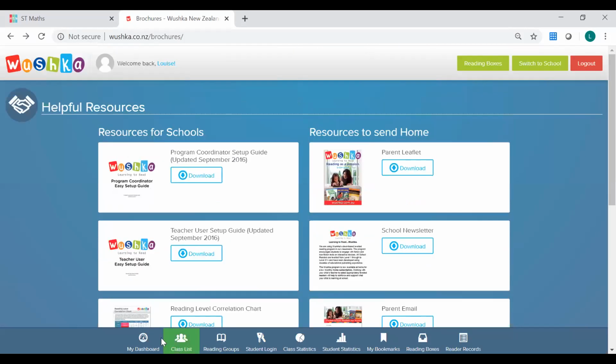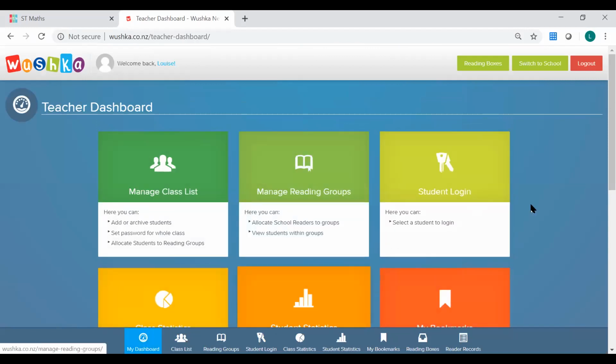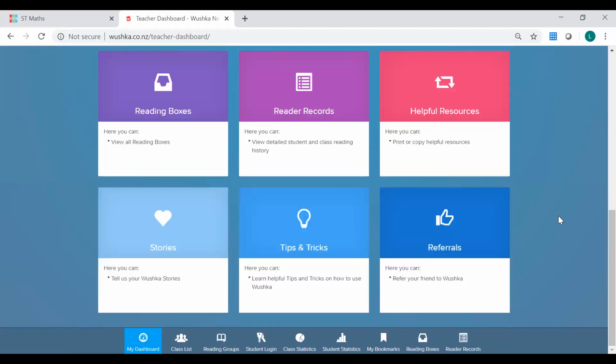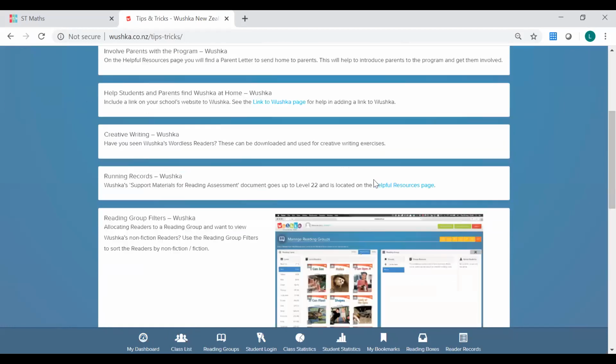I go back now to my dashboard. My dashboard always takes you back to the main menu. In here, I also like to highlight tips and tricks. You'll notice in here there is some information that we've received from teachers on how they're using Wushka in their classroom, and little tips and tricks that they use.